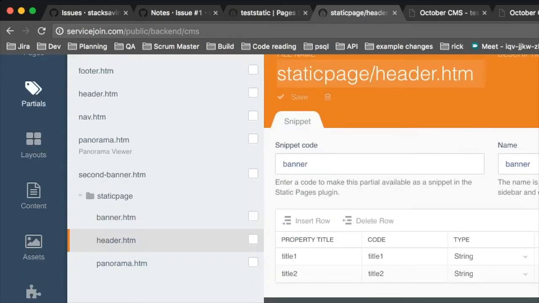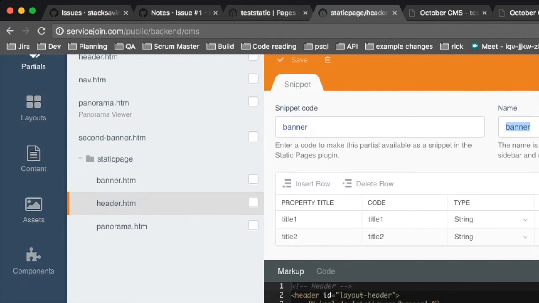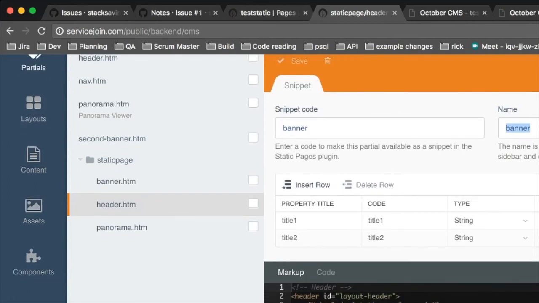Clicking on this, we've defined the snippet code as banner, which is why it was called banner within the static page. And then the name is the same. And then what you can define here are variable inputs. Those can be put in by the user from the static page. In this case, there's a title one and title two, and they're both strings. So those are shown here.